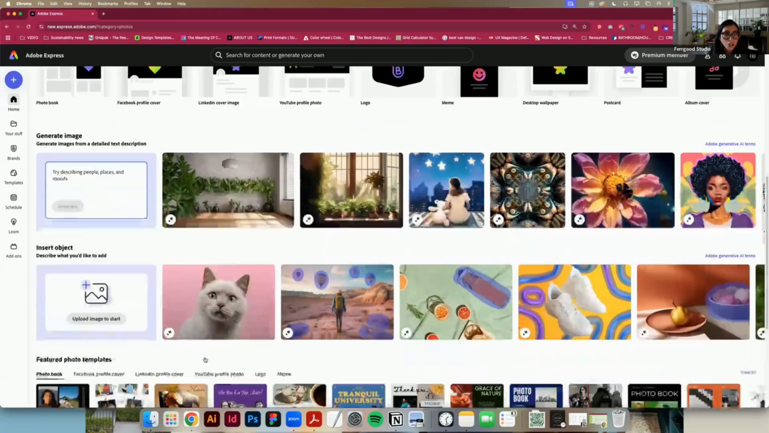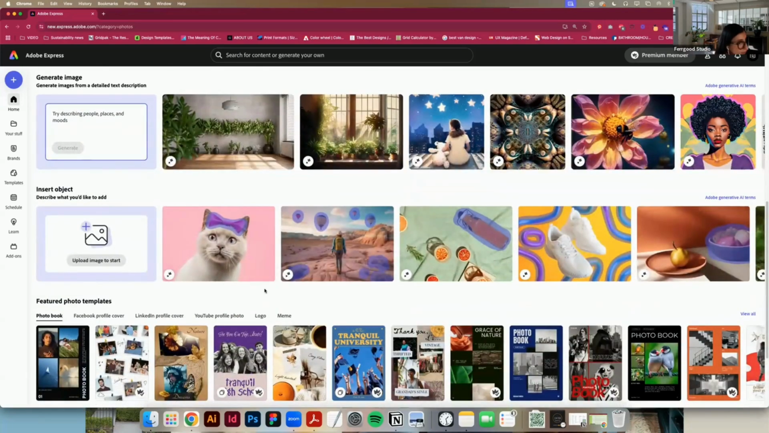You have your generative AI here already. So if you want to create your images, just type up the prompt.